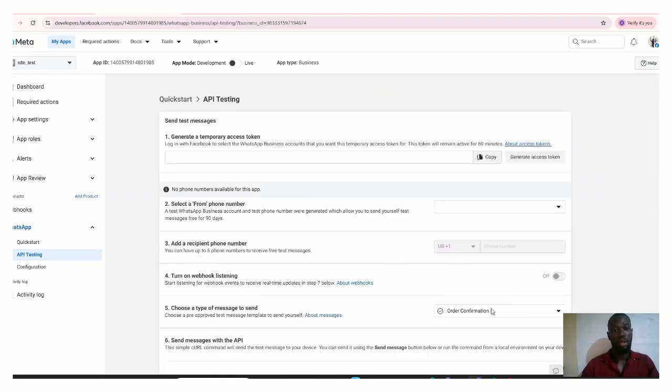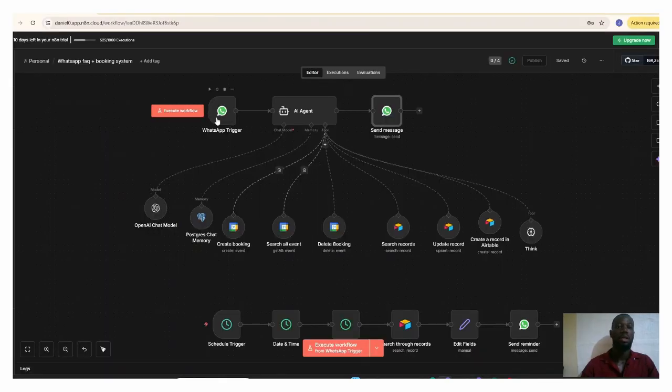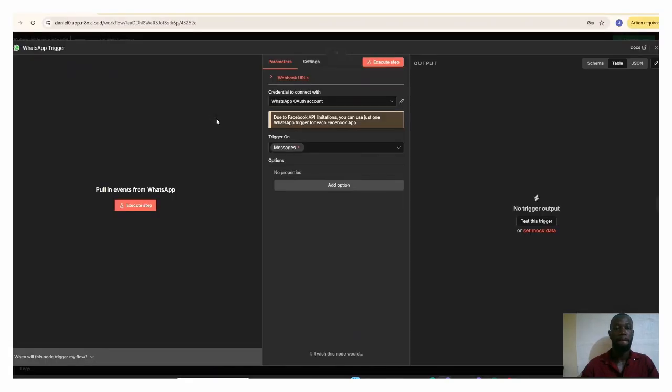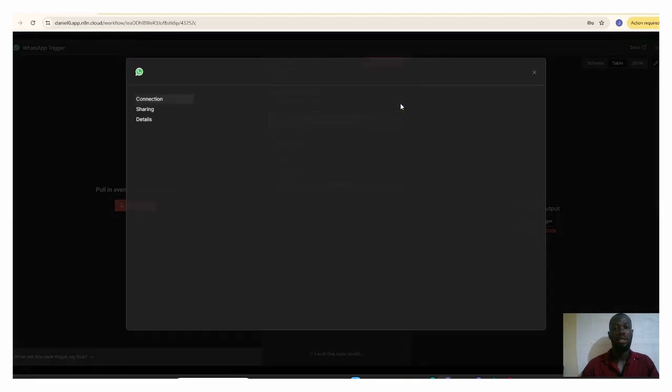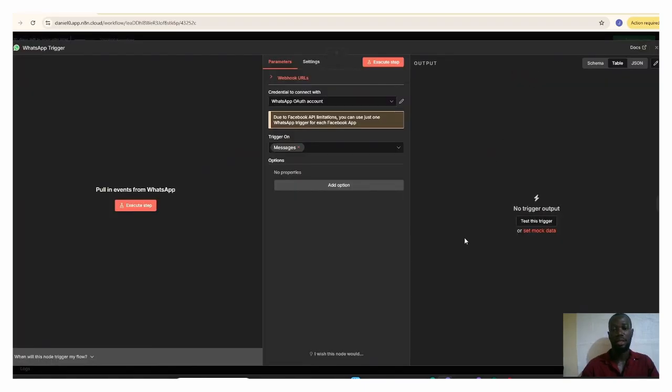I just want to show you how to trigger your WhatsApp. So the first thing you need to do is connect to your trigger, that is your WhatsApp trigger, and what you need is your client ID and client secret. So let me show you how to get this.